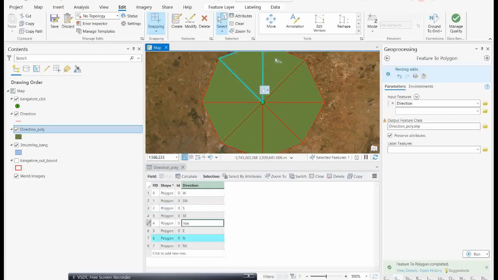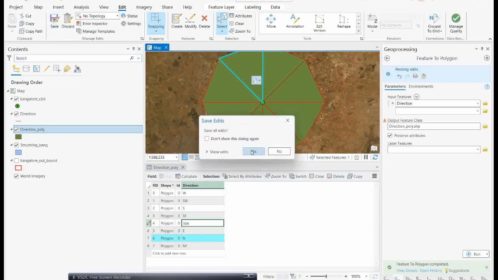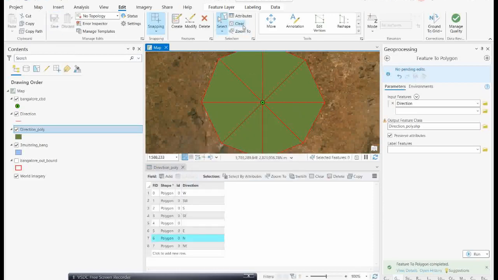So you just see, accordingly I just give a name. Okay, so like northeast. Then this one is east, this one is southeast, this one is my south, this one is my southwest, this one is my west, this one is my northwest, and this is my north. So like that you have to give the name and save it. Okay, you save this first, clear the selection.